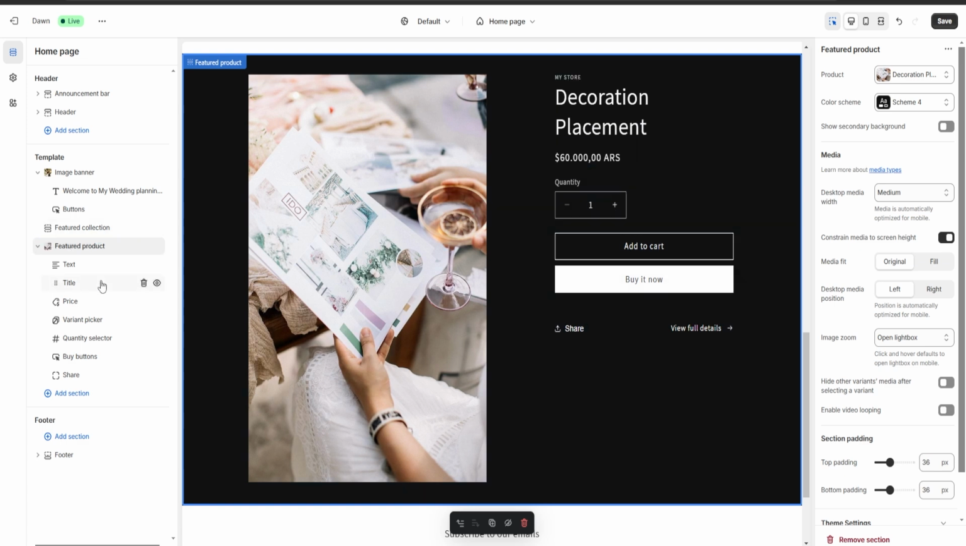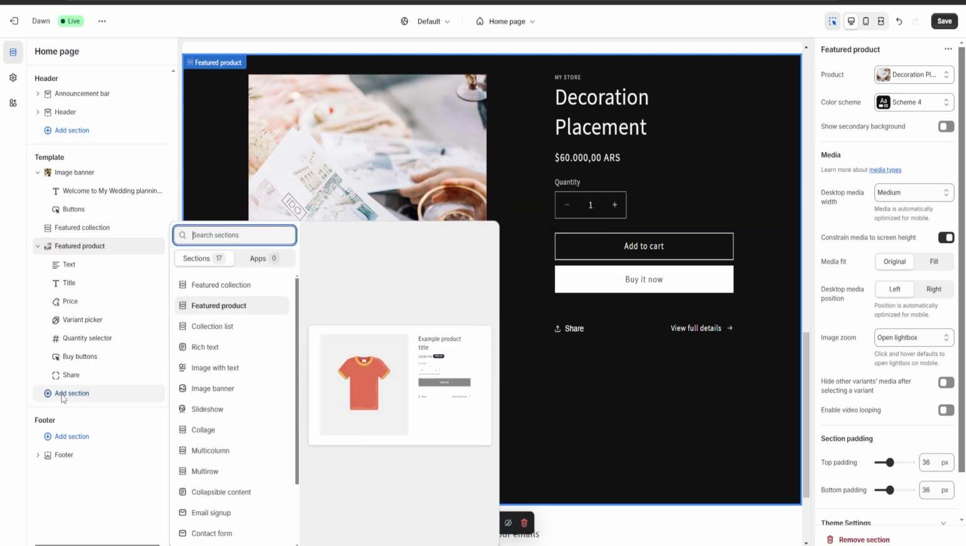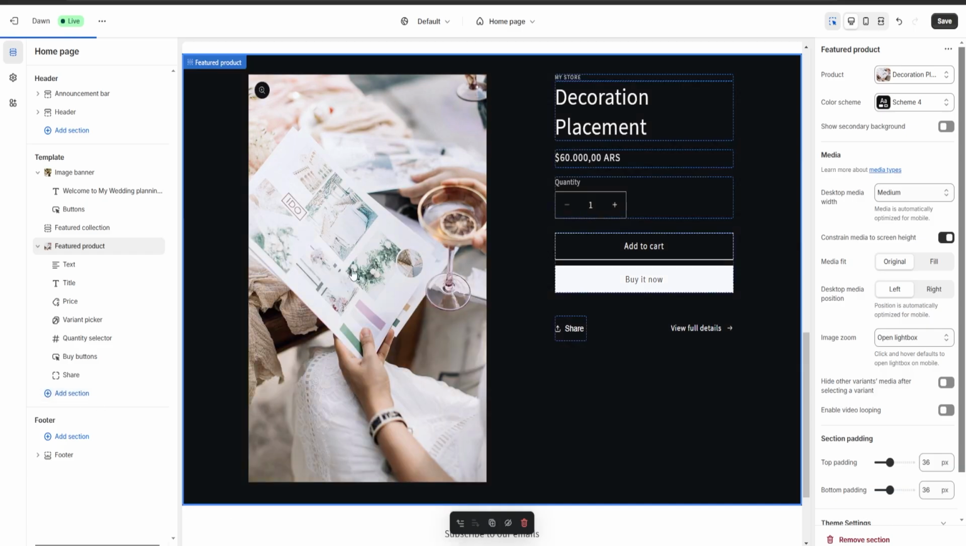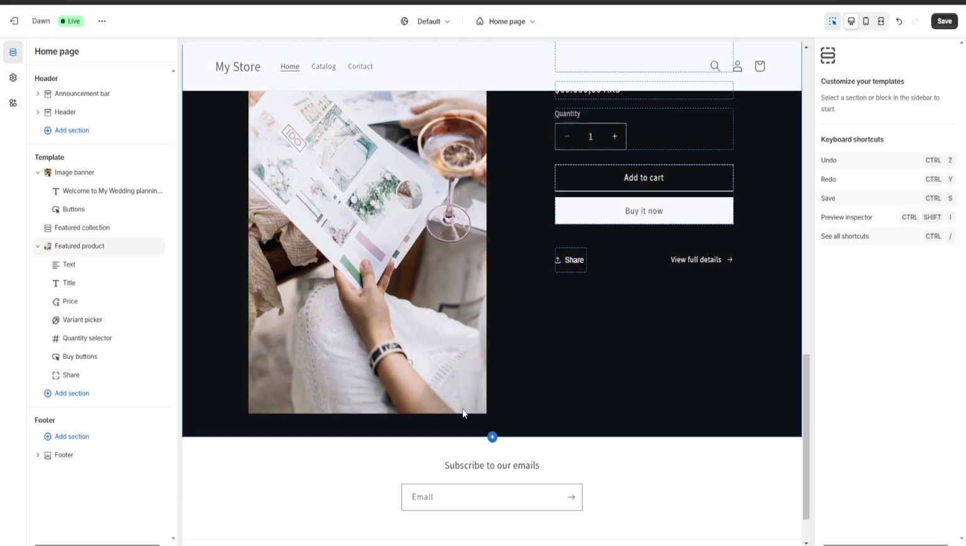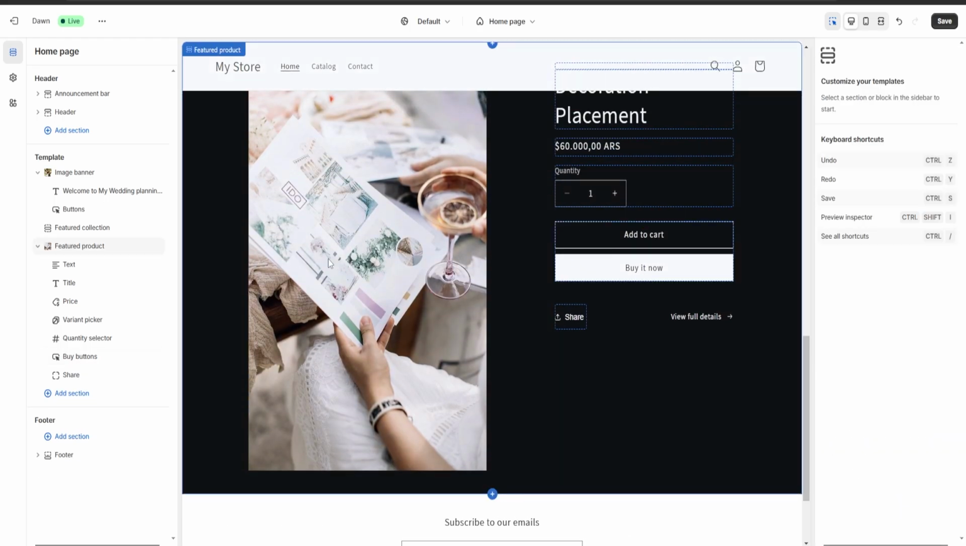Now another thing that can happen is that we have added a new section, for example, a featured collection, and we want to delete it. What we're going to do is make sure we have the section we want to delete selected, and here we're going to click on the bottom right on remove section. This way the section is going to be completely removed.